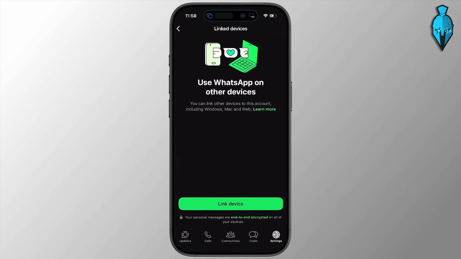It's a good habit to check this section regularly, especially if you use WhatsApp web or multiple devices. But that is it. That is how you can check if someone else might be using your WhatsApp account and remove them safely.